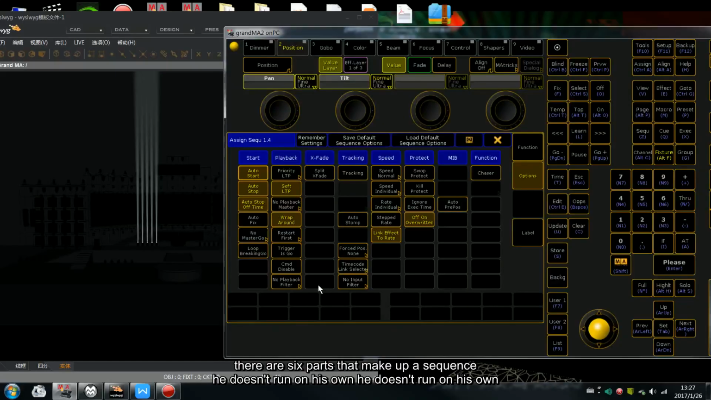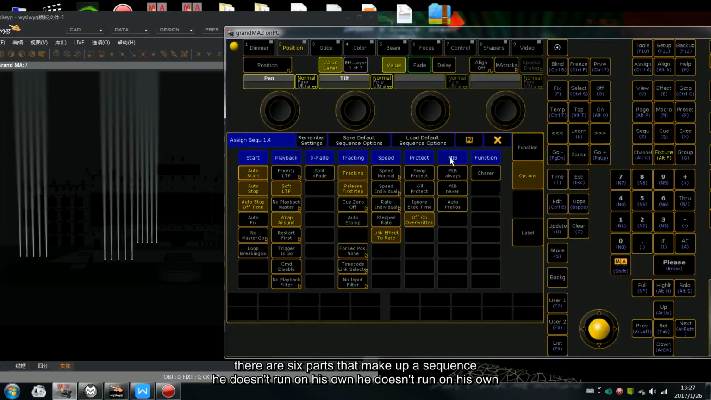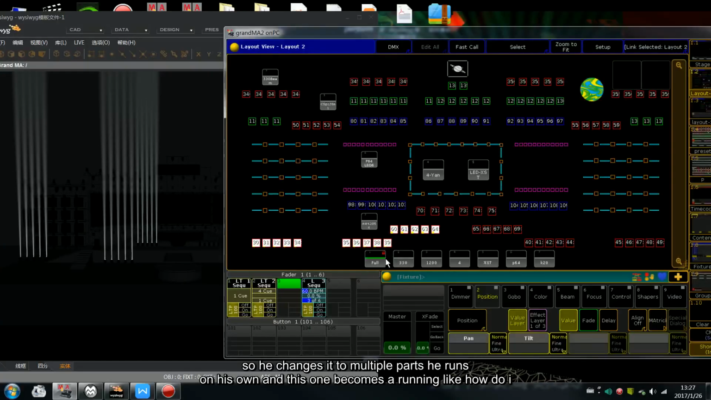It doesn't run on its own. So change it to multiple parts, and it runs on its own. And this one becomes a running light. How do I run this by myself?